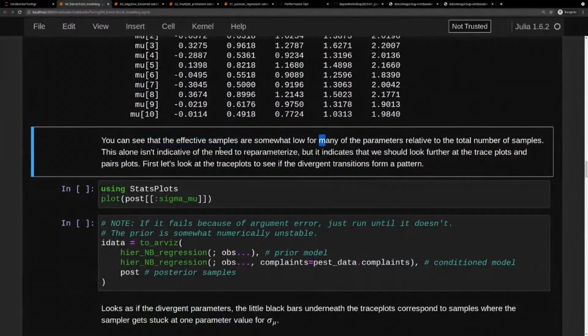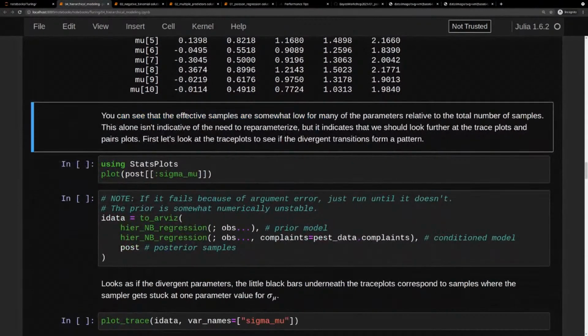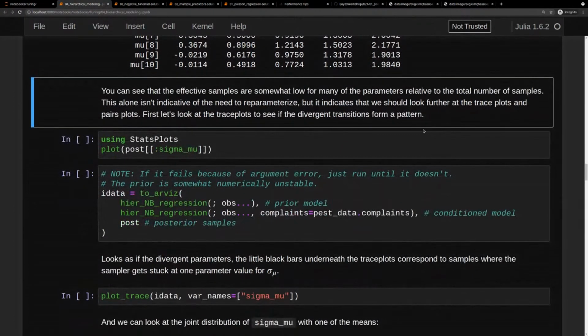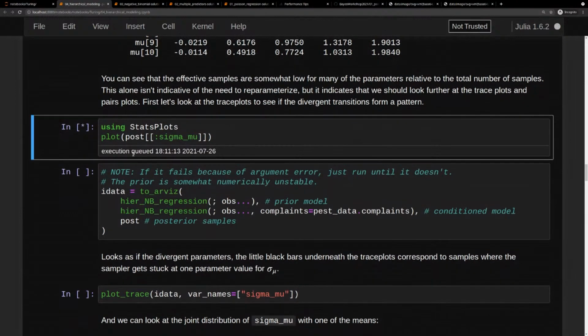Yeah, this is what the text is saying, I suppose. So you see the effective samples are somewhat low for many parameters relative to the total number of samples.